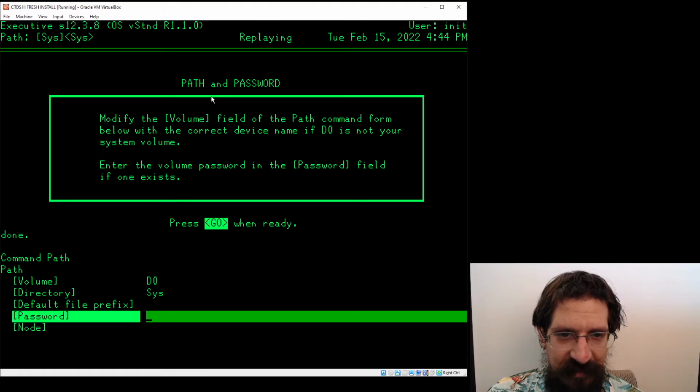And we have just written some stuff to our hard drive. So everything looks correct here. We're going to press the go button again.